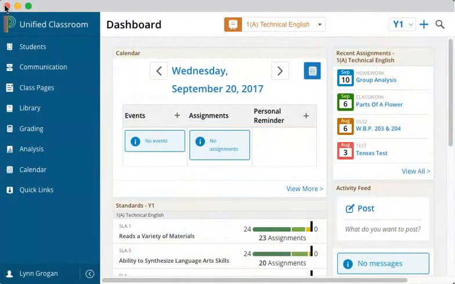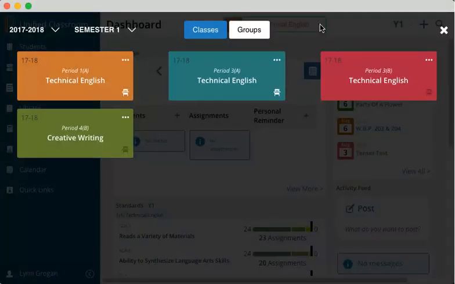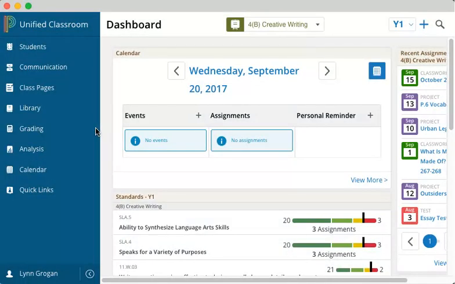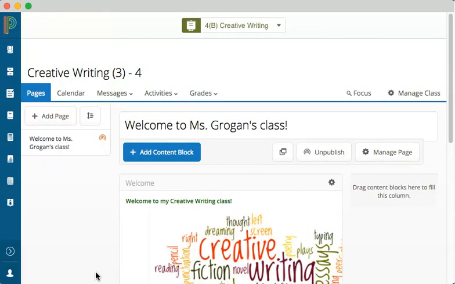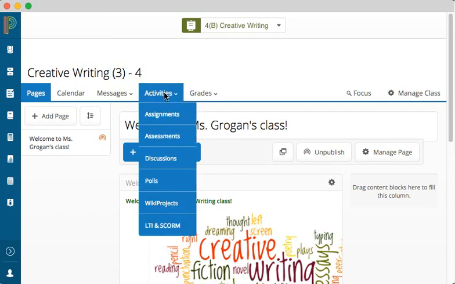After you sign in to Unified Classroom, open the Class Selector menu and select your creative writing class. To access your class pages for this class, from the navigation menu, click Class Pages. To create an online discussion, from the top navigation menu in Class Pages, click Activities. Then select Discussions.